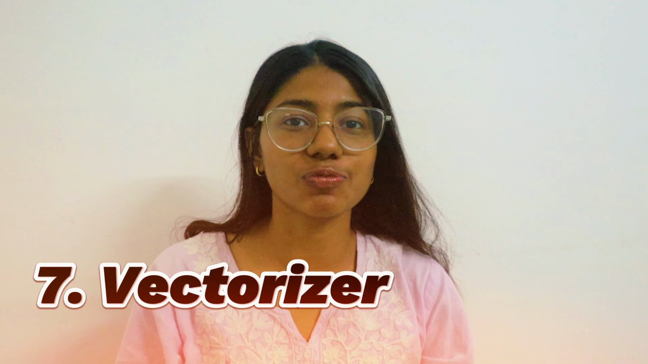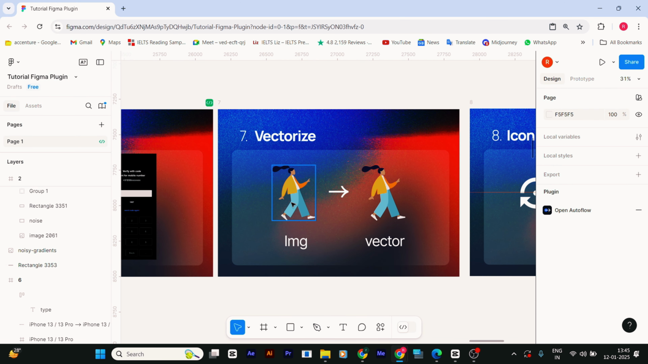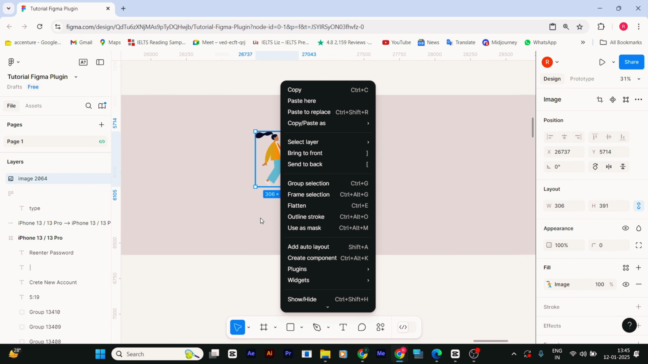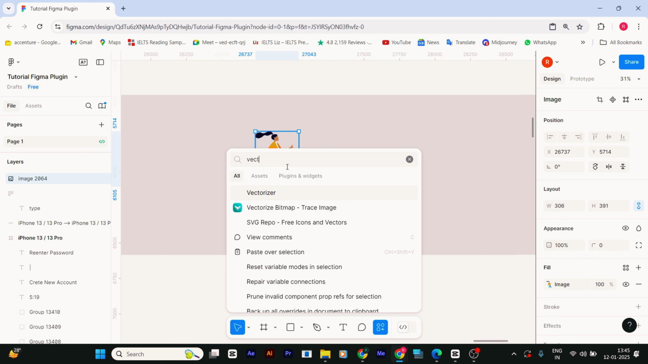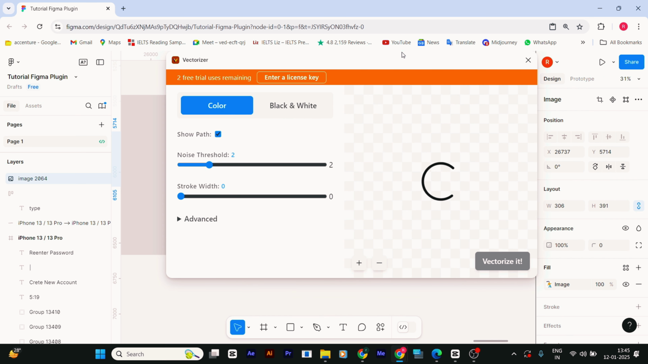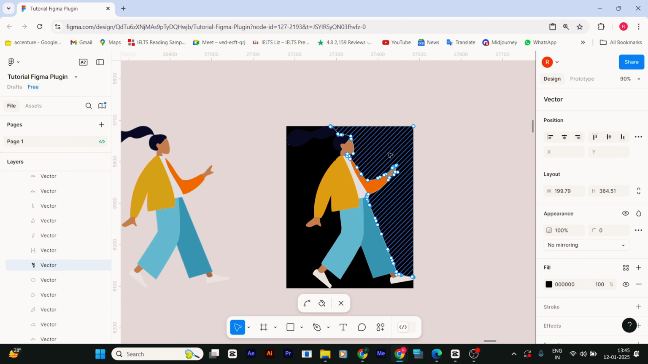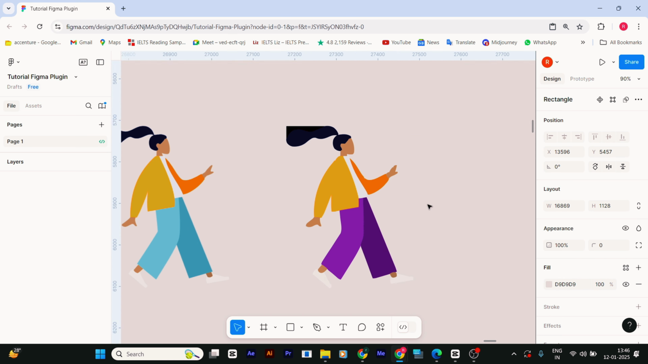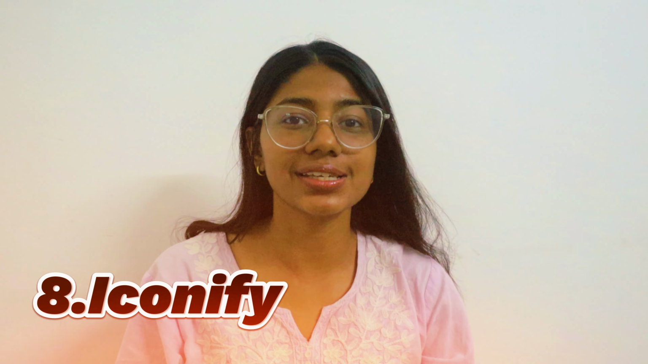The seventh plugin is Vectorize, where you can convert any image into a vector image. In the plugin, just search Vectorize. So here there are two options, color and black and white vector available. You can edit and make changes by changing the color and everything. Isn't that amazing?